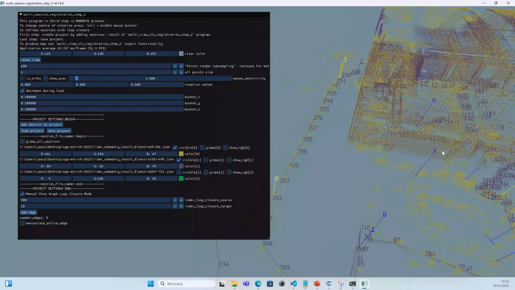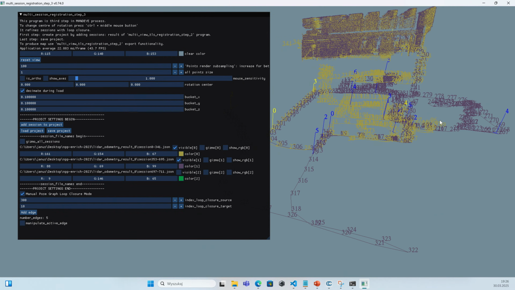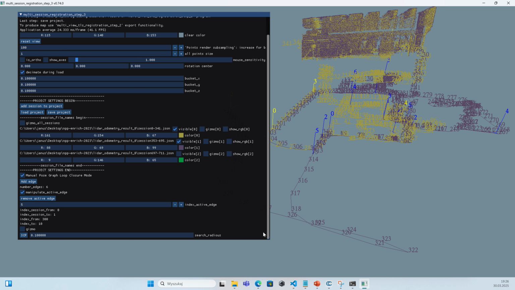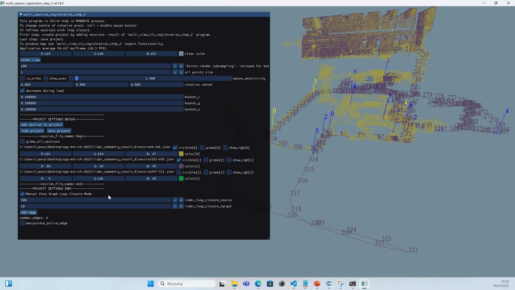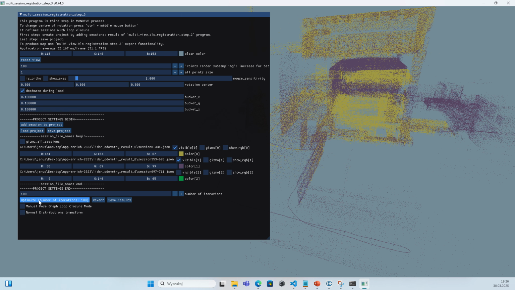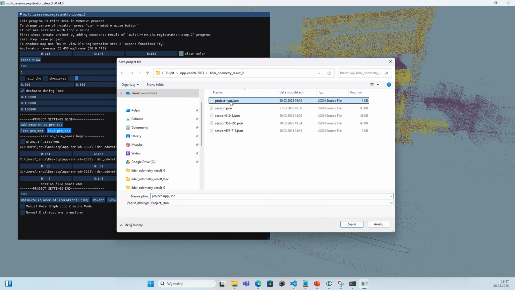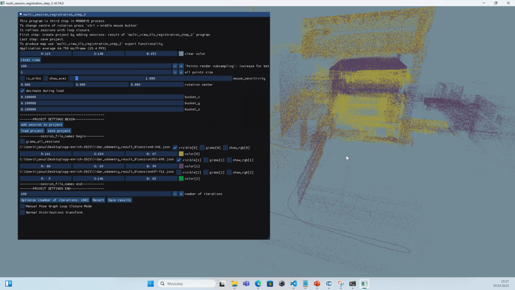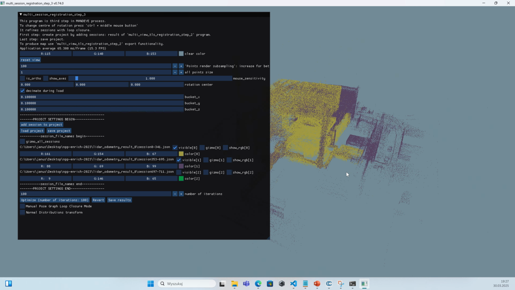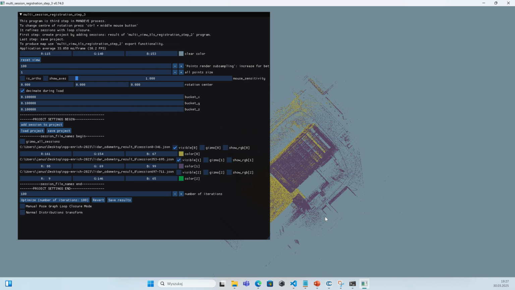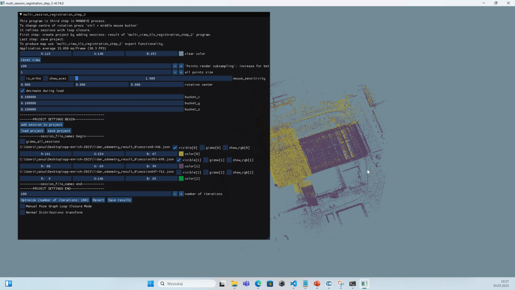Okay, we have some small misalignment. Let's add edge, and then let's optimize, and let's optimize everything together, and let's save results and save project, because always we would like to have saved your temporary results, so you will not lose anything.